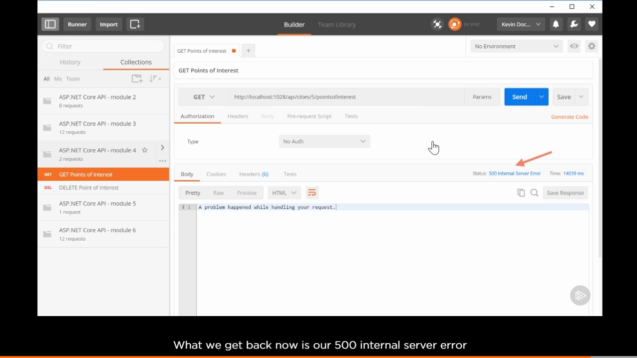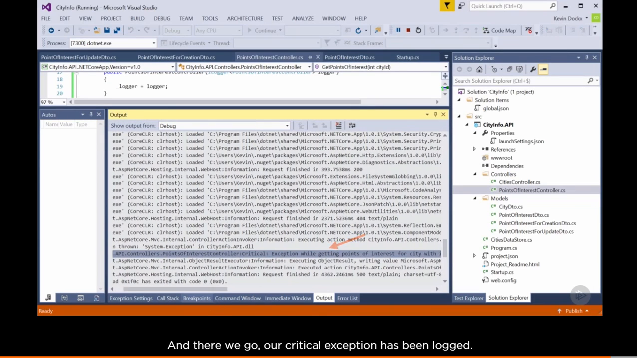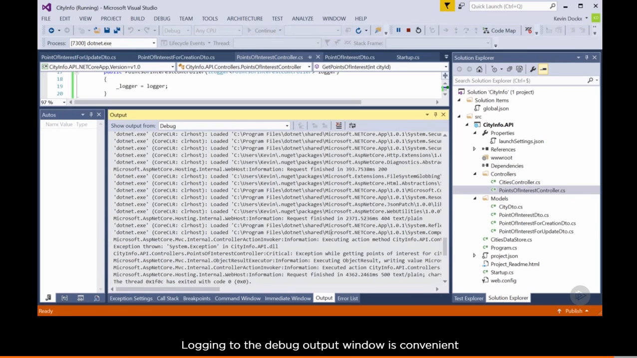What we get back now is our 500 internal server error, including the message we passed into the status code method. And now let's have a look at the debug output window. And there we go, our critical exception has been logged. Logging to the debug output window is convenient during development, but in a production environment it's not sufficient. We'll want to log to a persistent store, like the event log, or a database, or a file. Let's see what we can do in the next demo.